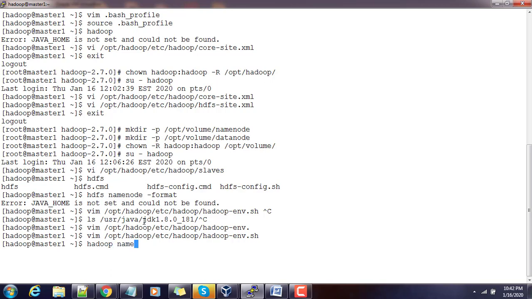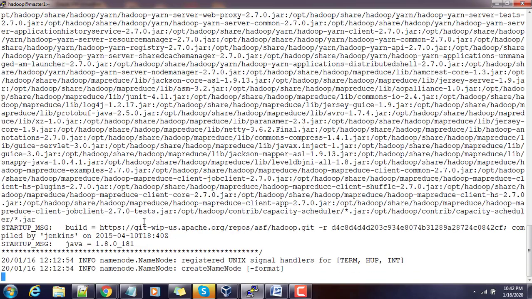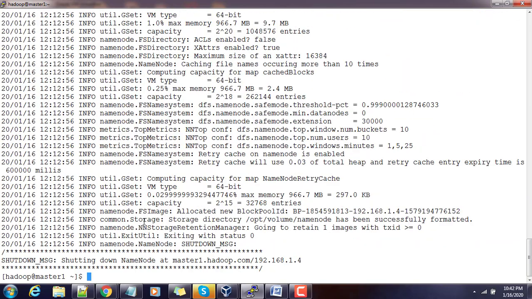And now I can format the name node using hadoop namenode -format. So this will format our name node, and it will take some time, and so that's it. So this has formatted our name node.